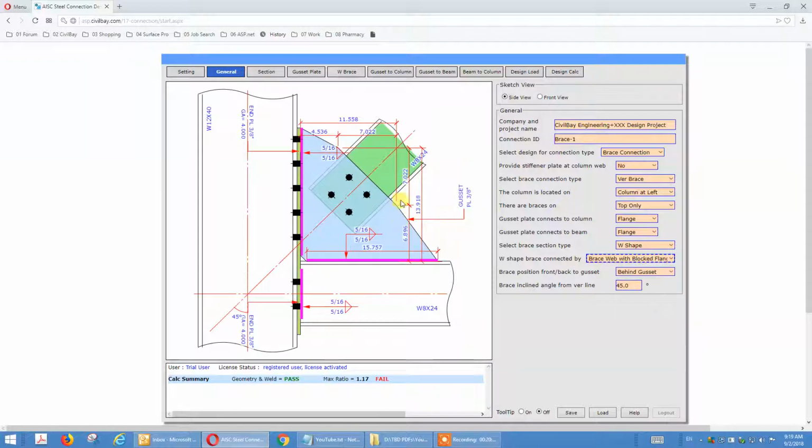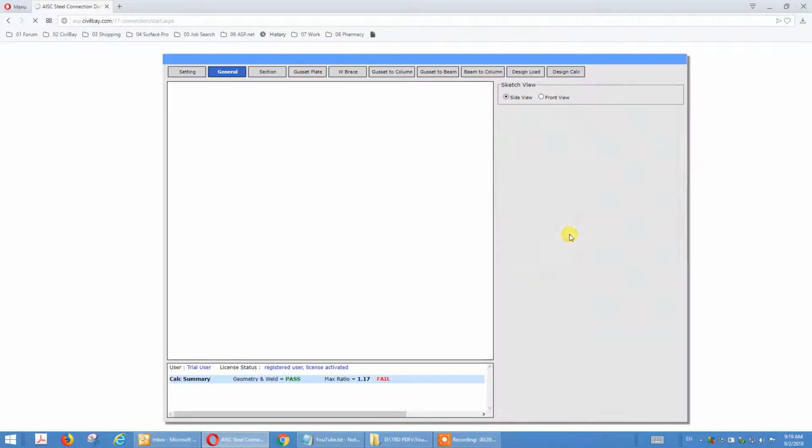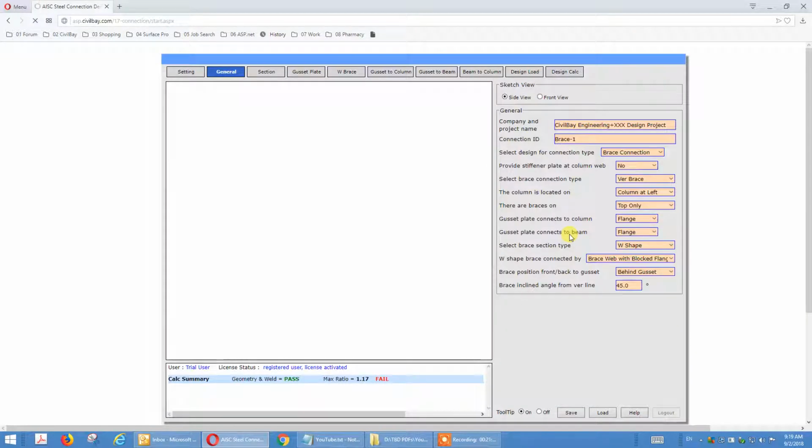Now it's to here. We don't want to adjust this moment. I will show you later on. We can adjust this one to cut short. Okay, that's block flange. I will show you on the two types. Okay, W shape block flange. I turn it on.